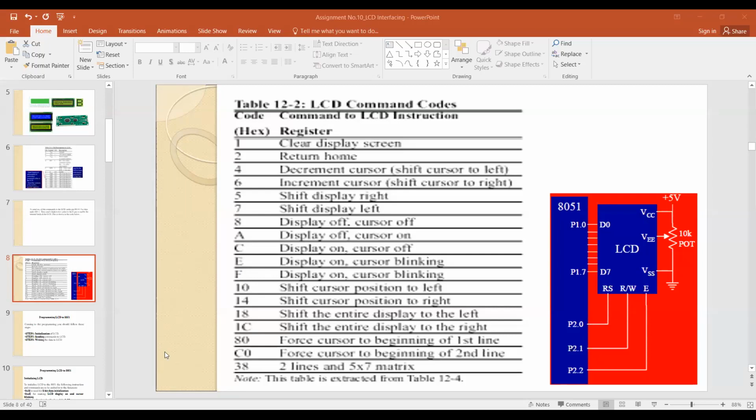The two lines and 5 by 7 matrix we are using, so initializing our LCD, 38. So we are sending 38 to our LCD panel. Then we want our display on, with the cursor blinking. For that purpose, you can use either 0E or 0F, anyone from these two. Then the next thing is 01. Clear the display screen. Whatever the previous content is, you want to clear it, and that's why you are sending the 01 value to your LCD. So the 01 command code is for clearing the display screen.